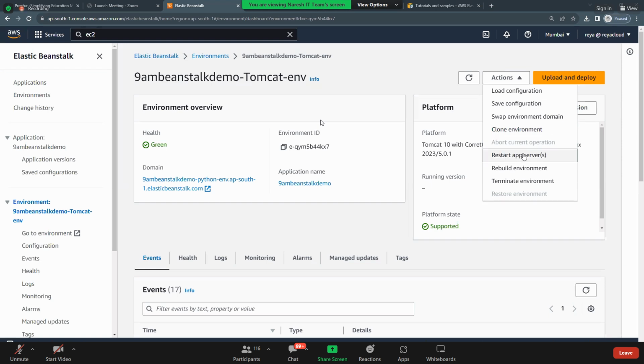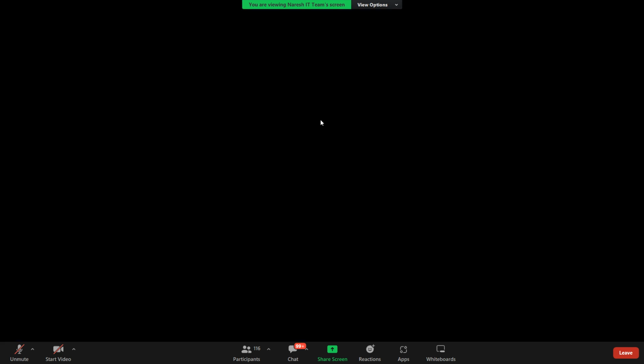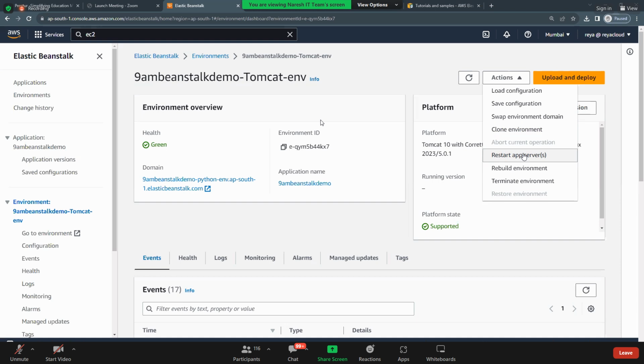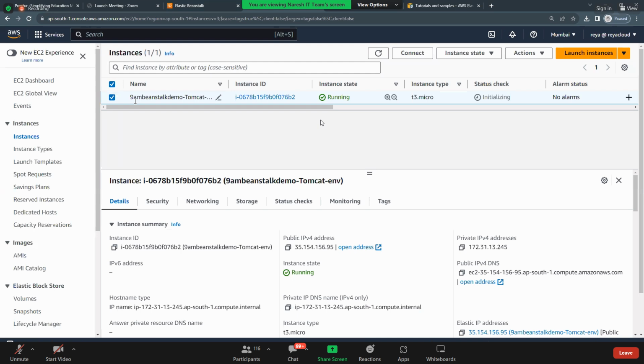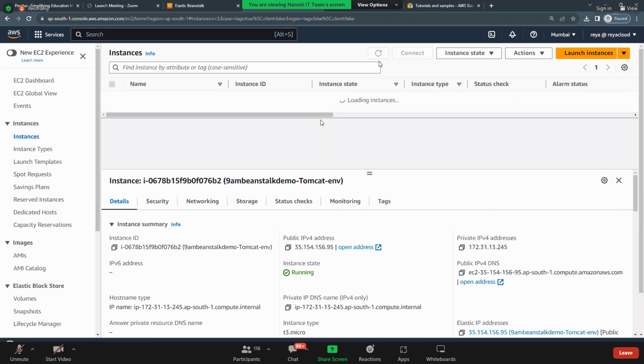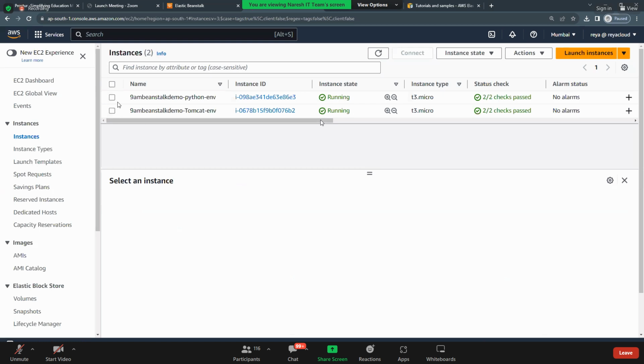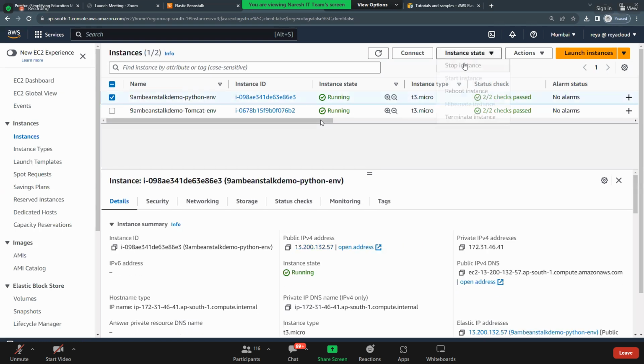Restart app servers. Guys, this Beanstalk has launched the EC2 instance in the backend. That is the app server only, no? Where we have the application. This one. Now, if I refresh, how many EC2 instances do we have? 2. Very good. So now, guys, can I go and reboot from here?